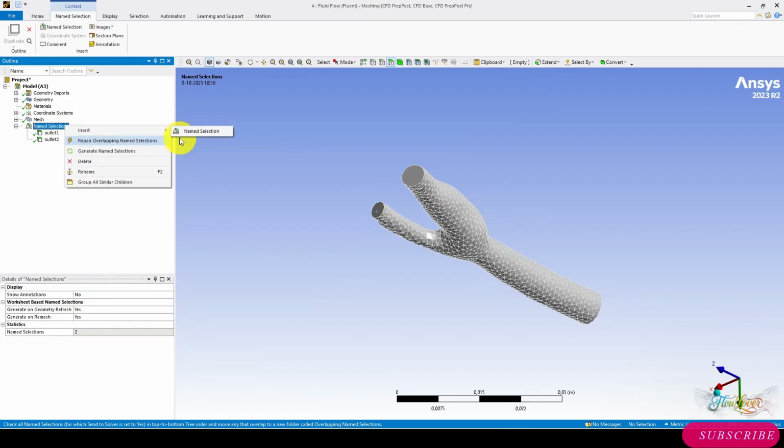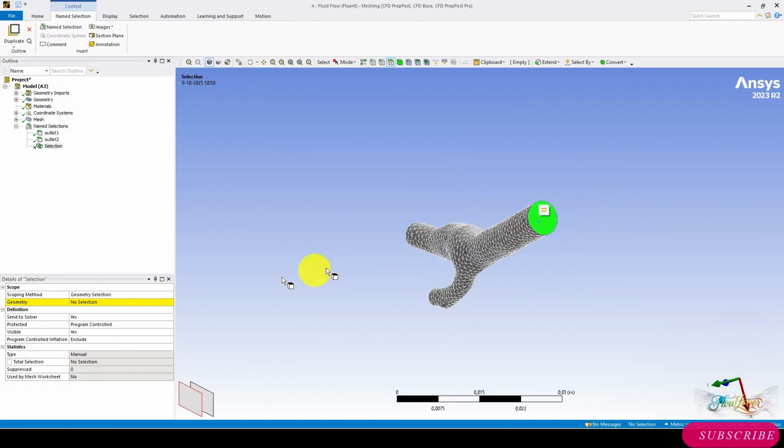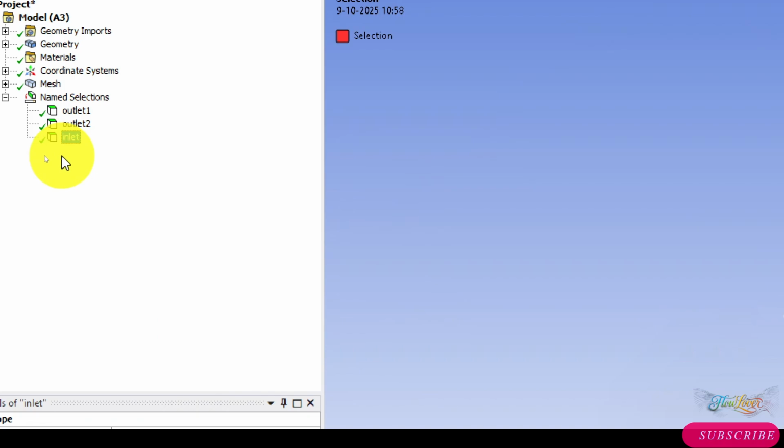So we choose another name selection. We choose the inlet and now it's all ready. We just need to rename it to inlet, because whatever you name here, you will see it in Fluent. So it's also easy for you to name it here and then you won't be confused later when doing the CFD simulation.